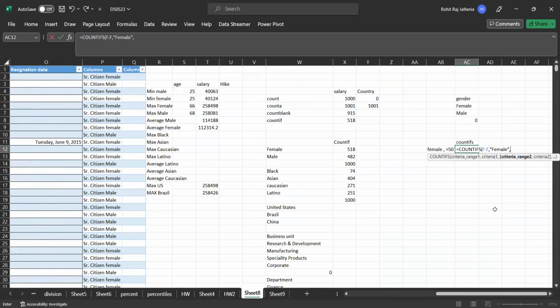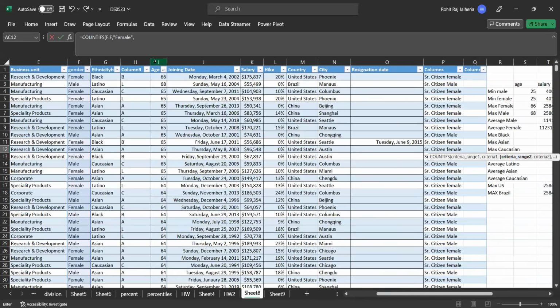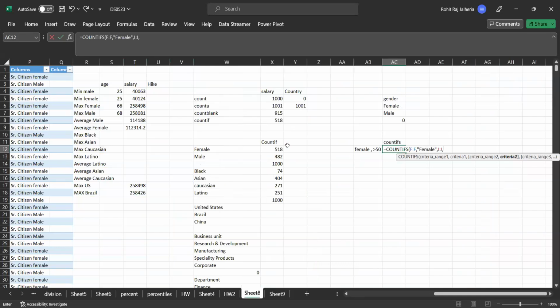Next is criteria range 2. I have to find out all the employees whose age is greater than 50 years, right? So for this, I have to mention the age column, and in the criteria 2, I have to mention greater than 50 years. If I execute this, it is giving me the total count of females who are greater than 50 years of age. Let's verify whether 171 is the correct answer or not.